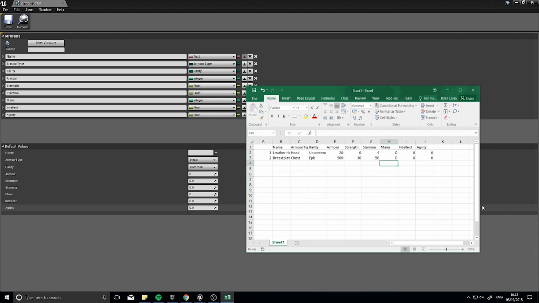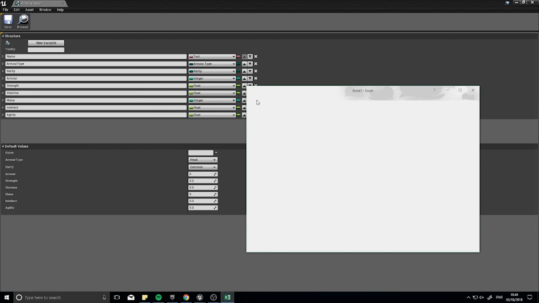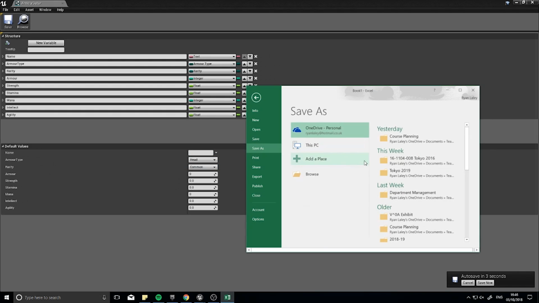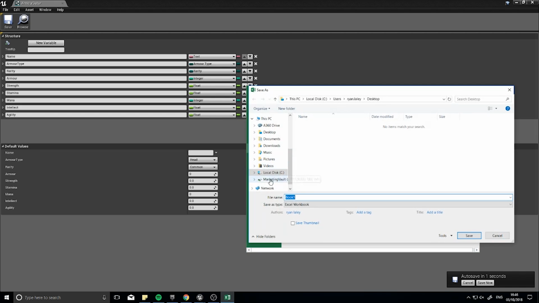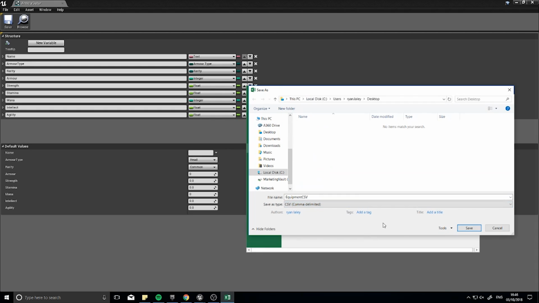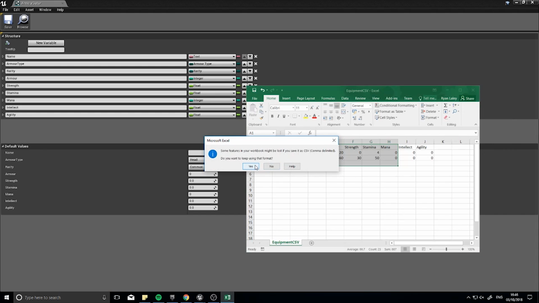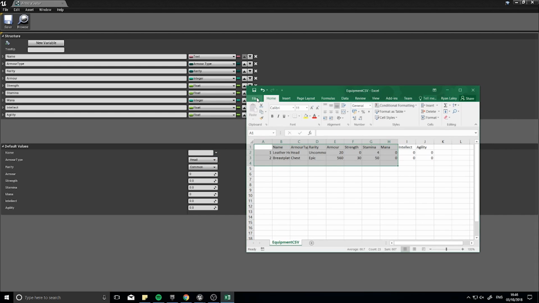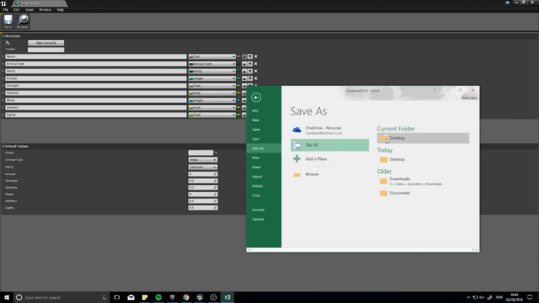Once you've done that, don't fret, you can always go back into it and re-import it back into Unreal. It'll work no matter what. Okay, so as long as these are named exactly the same as these, you can now save this. So go File, Save As, and let's go to this PC, desktop, and I'm going to call it Equipment CSV, and the Save As type is going to be a CSV. Click Save. Yes, we're going to store in that format. And I'm also going to store this as the Excel format too.